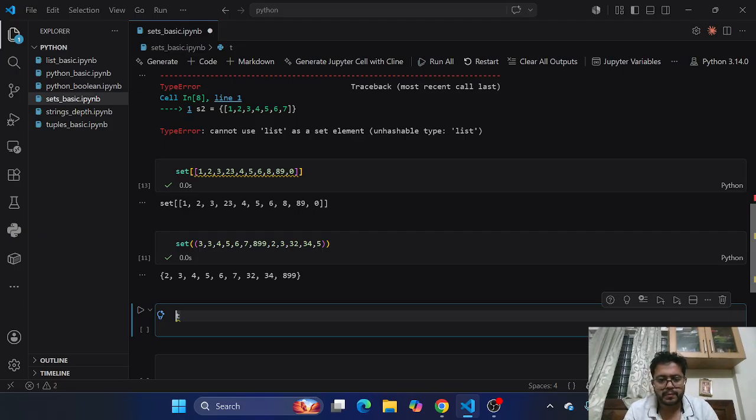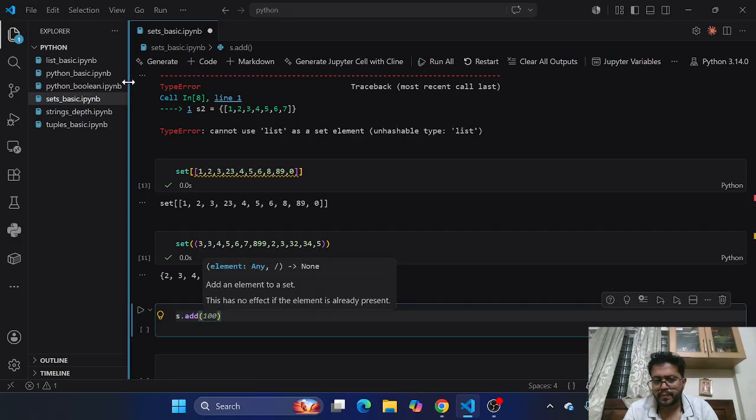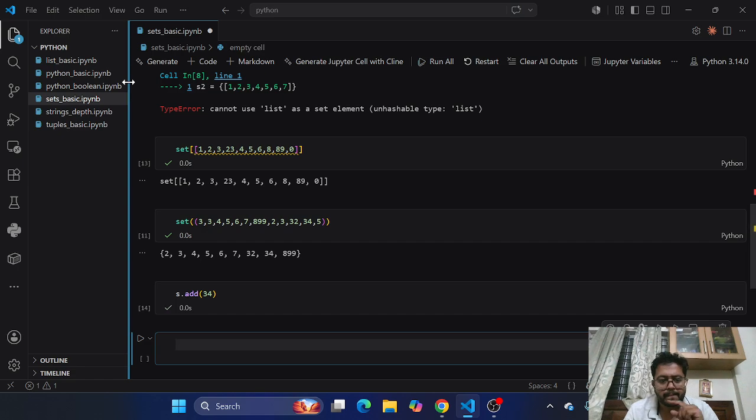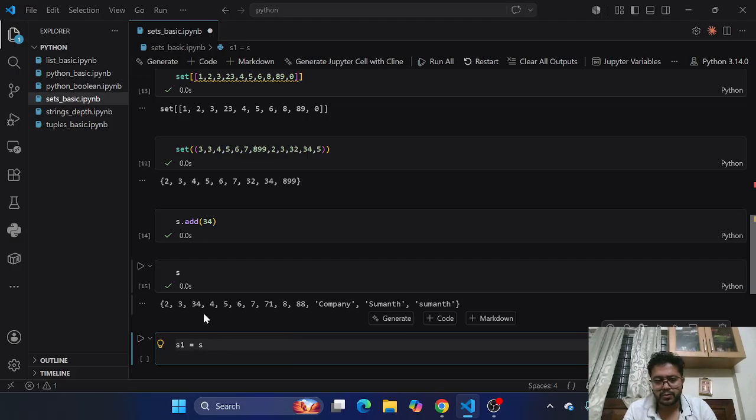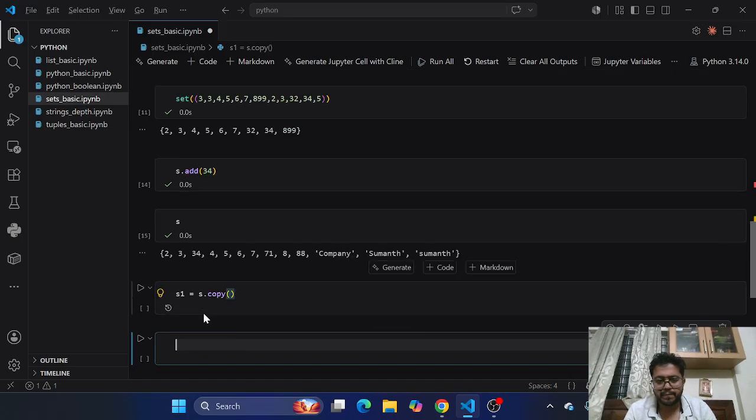You can also add elements using functions like s.add(34). So 34 has been added here. A set is an unordered collection of data, so there is no order for it. Like s1 is equal to s.copy. This is nothing but a shallow copy.